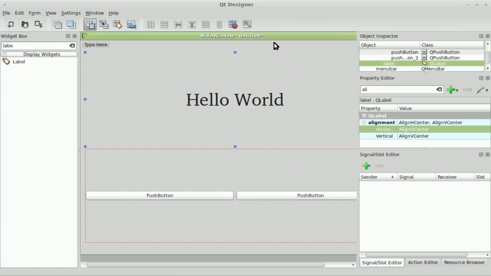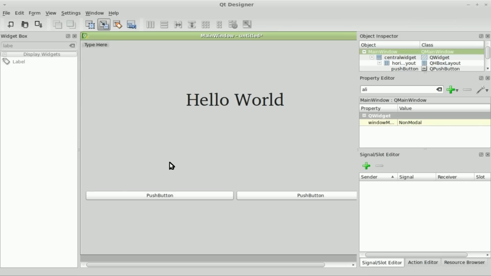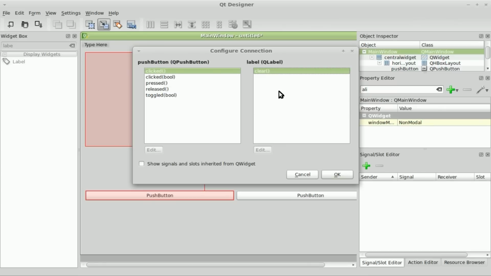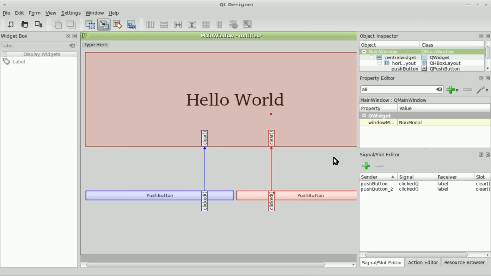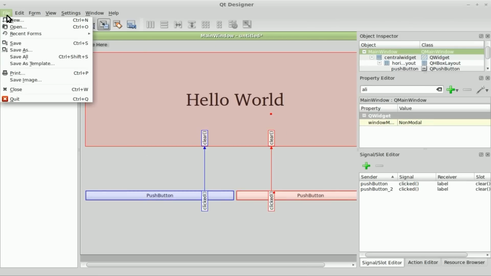Oh, real quick, since we created buttons, let's give them functionality just for fun. We'll hit F4, or you can click on this icon here for your signals and slot editor. And we're going to drag from a button to the text, and we're going to say when it's clicked, clear the text. Same with this one, just to have that functionality in there. And now we'll save it.